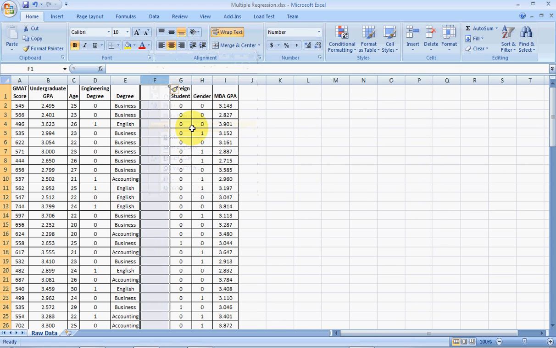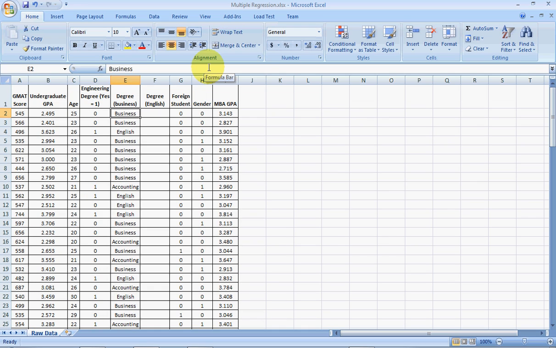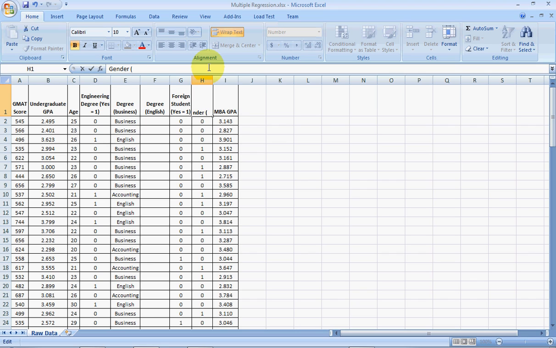So the first thing I like to do is insert a new column. So we can just do degree, let's say business, and then this one will be degree English. Okay, and let's also go back here and be like engineering degree, so let's say yes equals 1, foreign student, let's say yes equals 1 as well, and gender is going to be male equals 1, just so that we know what the 1s and 0s correspond to.